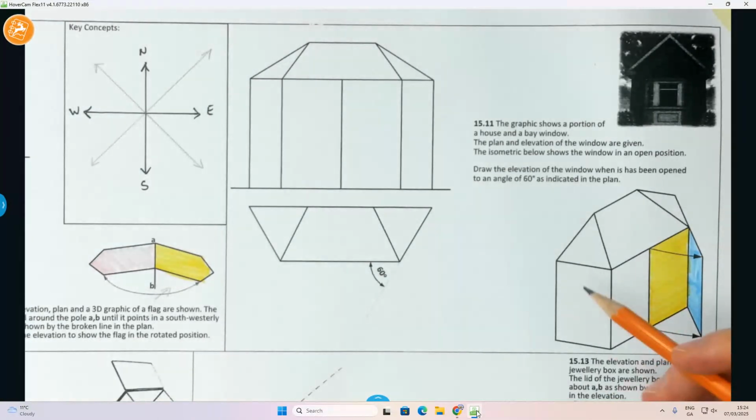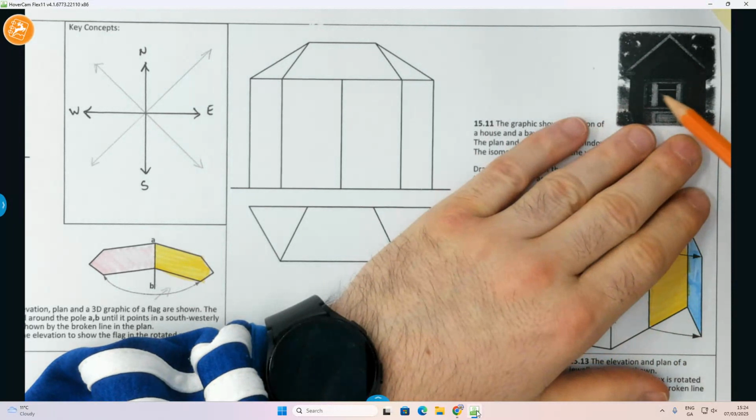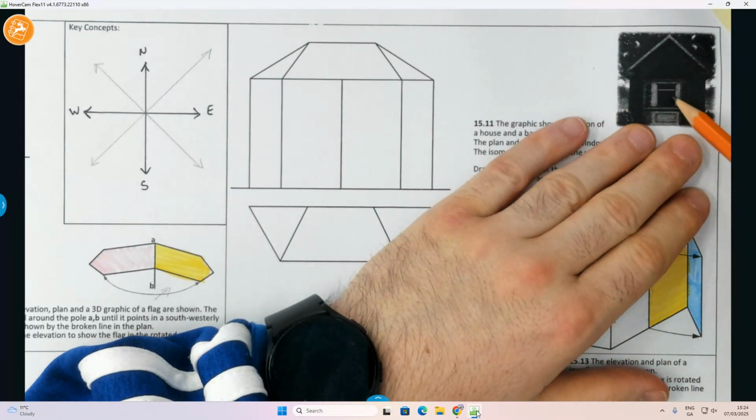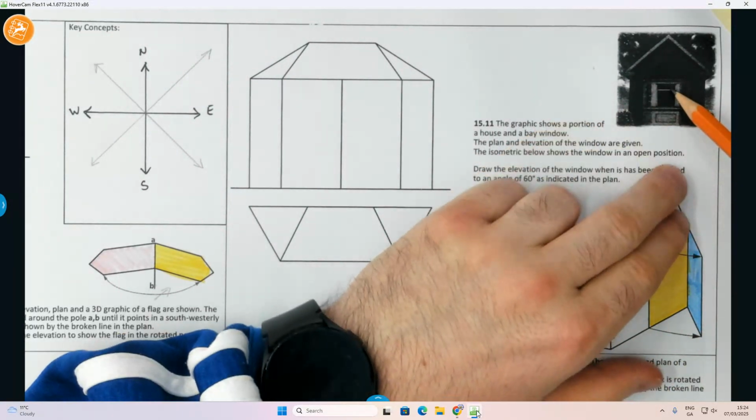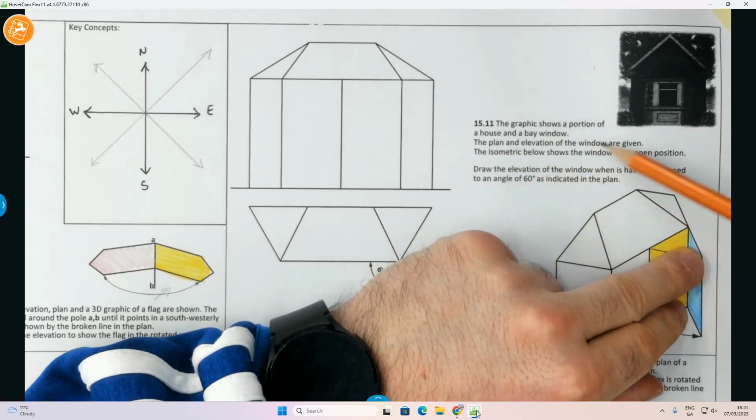Okay, second question here. These are exam style questions. This one tells us the graphic shows a portion of a house and a bay window. A bay window is one of those American style windows where they poke out. You see them in lots of townhouses here, even in Kilkenny as well. The plan and elevation of the window are given.